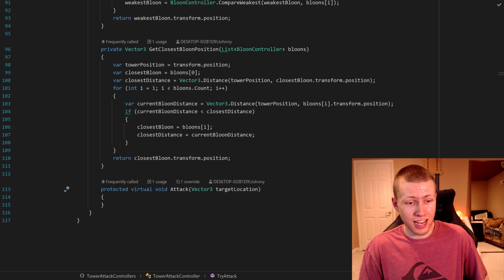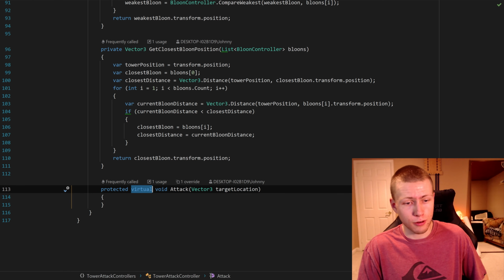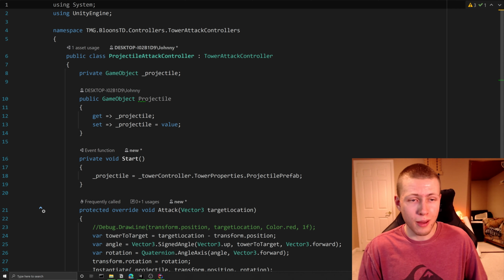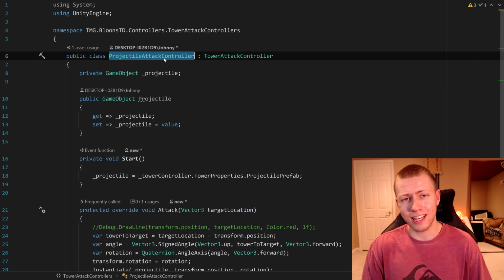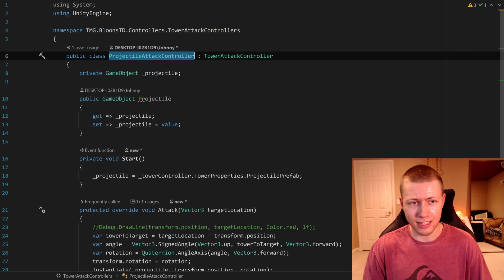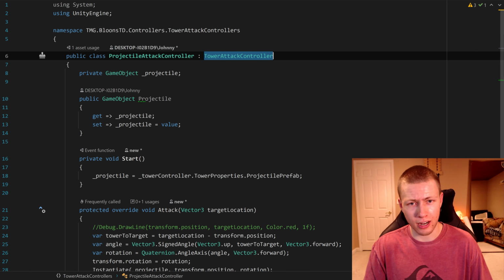Now, if we go down to the attack method, you'll see that there's actually nothing in it, but it is a protected virtual void. So that means we're going to be doing a little bit of inheritance here. So you see that I have this projectile attack controller, which again, is the actual script that gets attached to the different objects. Like I mentioned, this is the one that is attached to that monkey dart tower. You'll see that we inherit from the tower attack controller here.